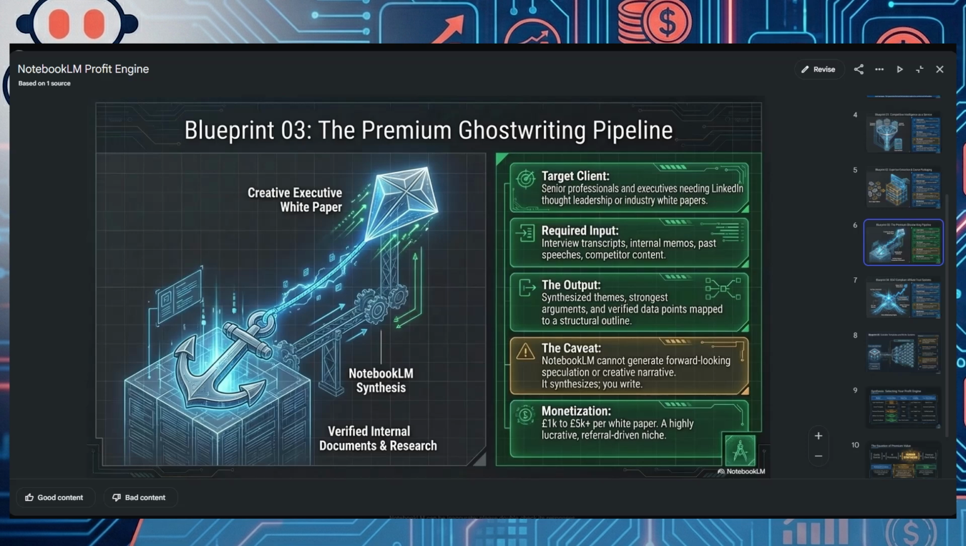The client gives you background, internal documents, research they want to reference, competitor content, their previous publications. You upload everything. You use NotebookLM to synthesize the key themes, identify the strongest arguments, pull out the relevant data points, and generate a structured outline. Then you write the actual document yourself, using NotebookLM as a research companion, asking it questions, getting it to surface relevant passages from the source material, checking you haven't missed anything.